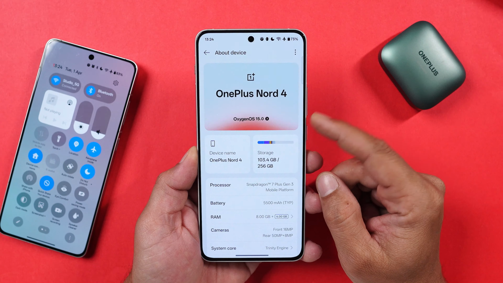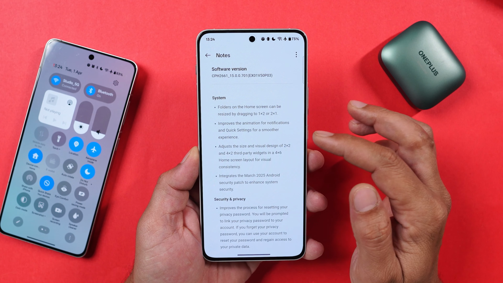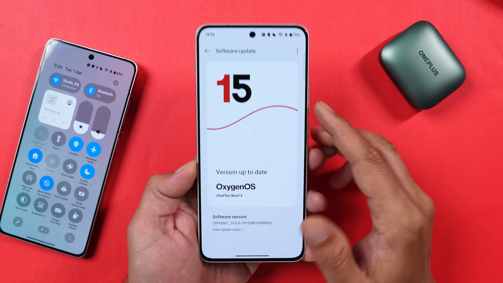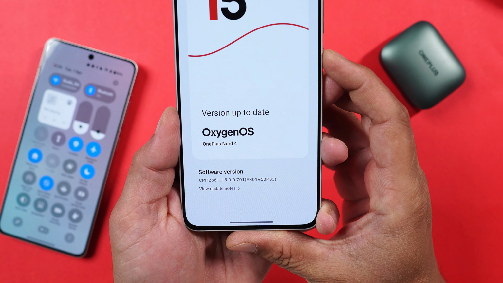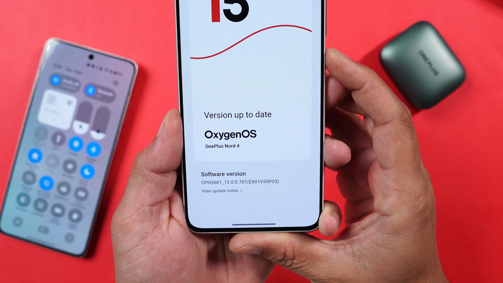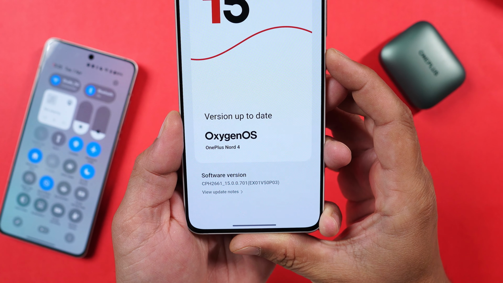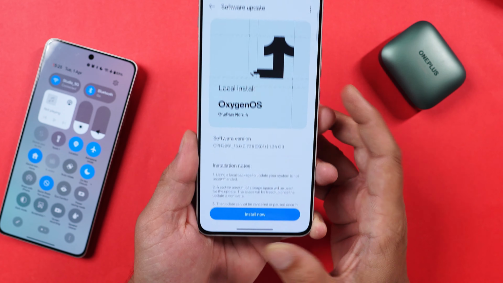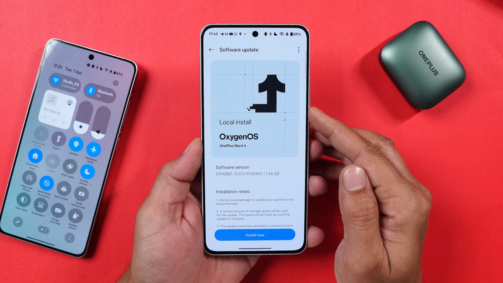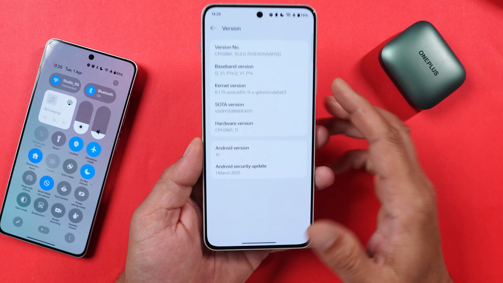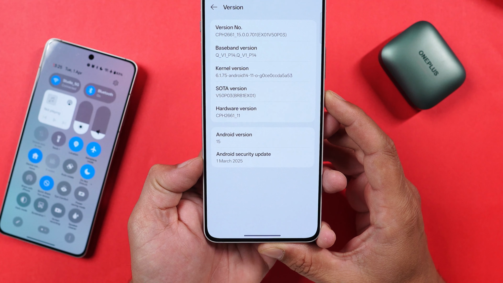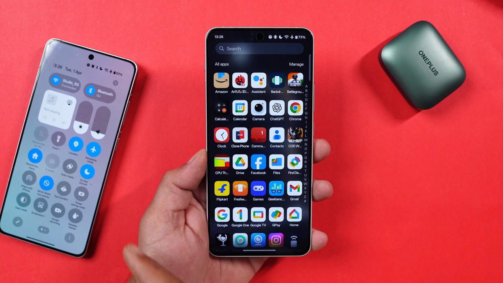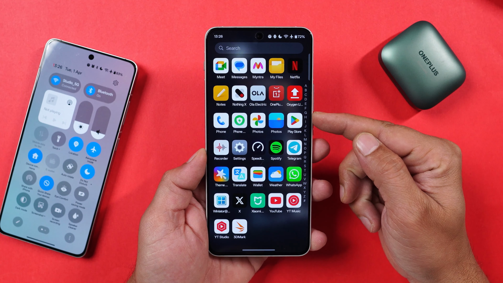So here you can see we have our OnePlus Nord 4, and on this device I did receive an OTA update. If you take a look at the version, which is 15.0.0.701, this is the latest build which consists of the March security patch. The update size for OnePlus Nord 4 was 1.34 GB, and for OnePlus Nord 3 it's similar, only above 1 GB itself. Talking about the software info, here you can see the security patch is now 1st March 2025.